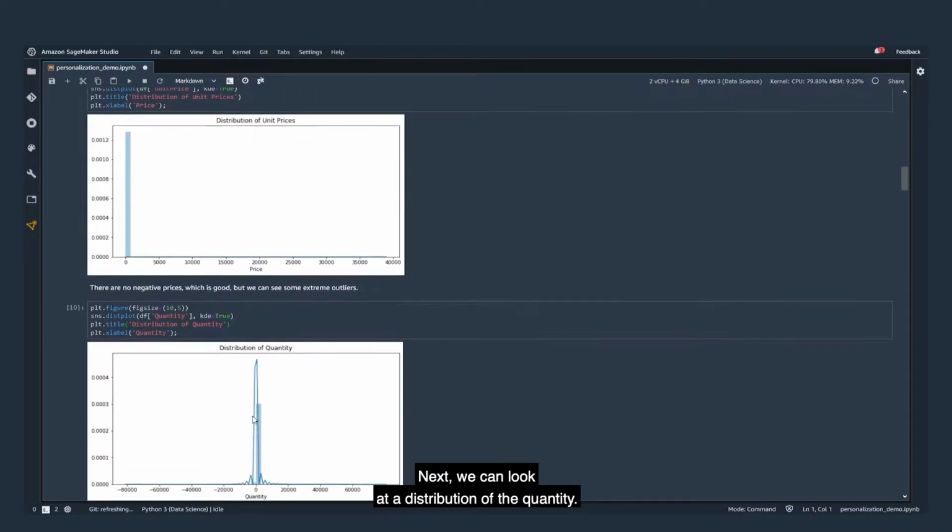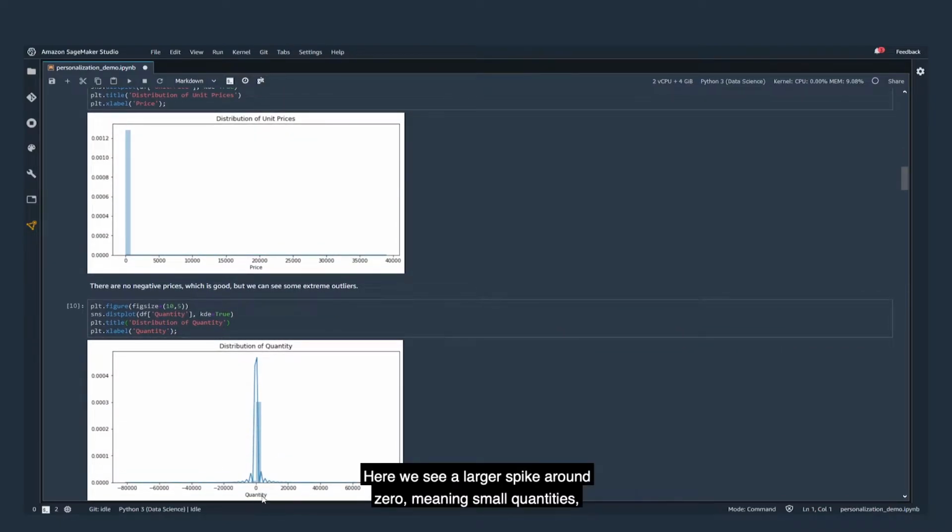Next, we can look at a distribution of the quantity. Here we see a largest spike around 0, meaning small quantities, but we do also see very large negative and large positive quantities as well. These negative quantities might not make intuitive sense, but it turns out that that's how cancellations or returns are handled. In this case, it looks like someone placed a very large order of 80,000 units, and then that was subsequently canceled by the negative 80,000 quantity.